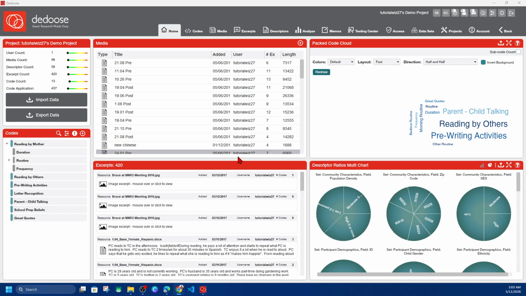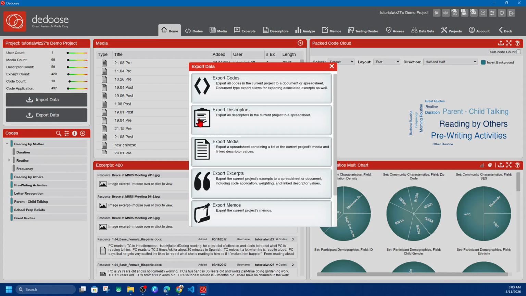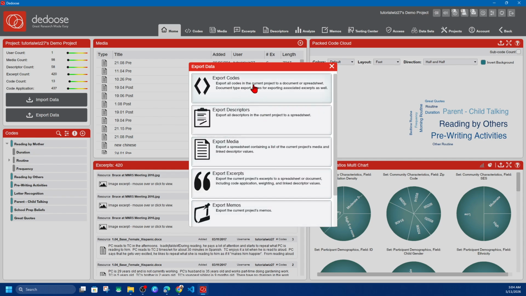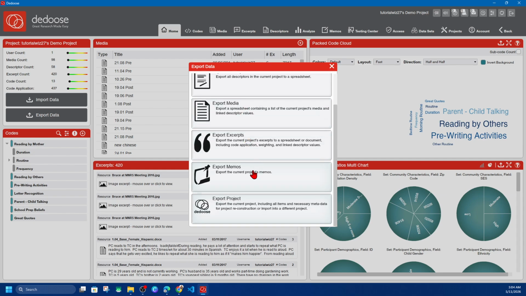Okay, first step is to open up your Dedoose software on your machine. Then we've got the option here on the top left to export data. Once we click on that, we've got a few options so we can export codes. So we can export all codes in the current project to a document or a spreadsheet. We've got export descriptors, export media, export excerpts, export memos, or export your whole project.